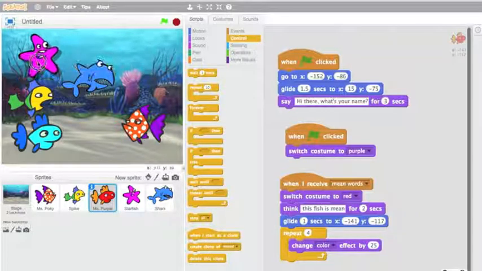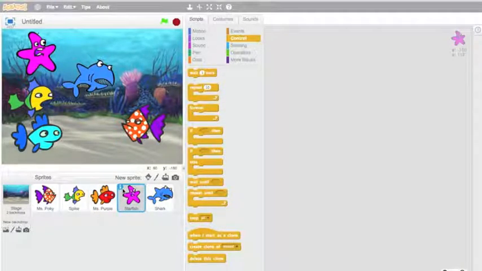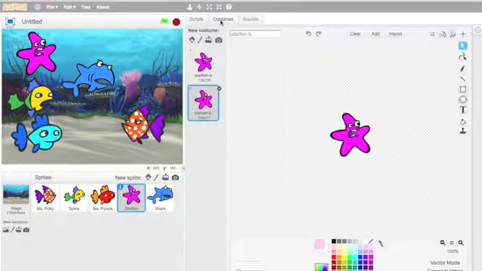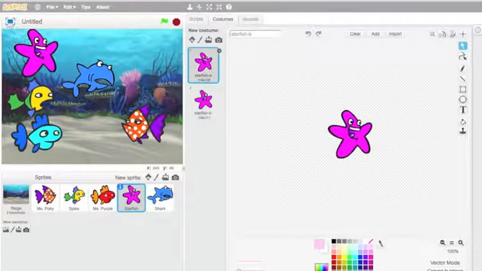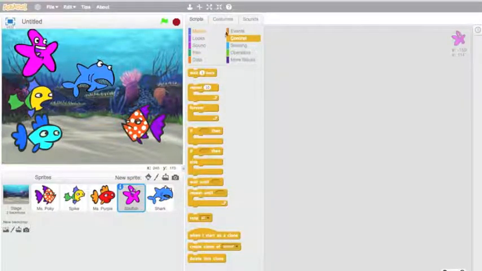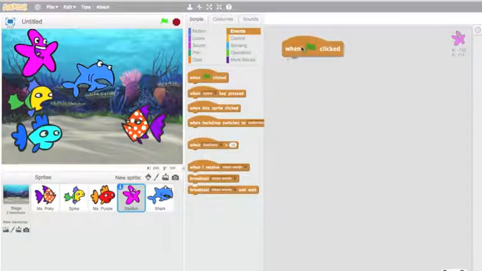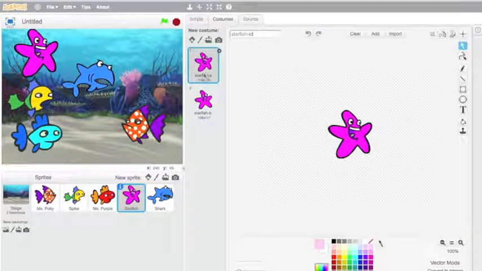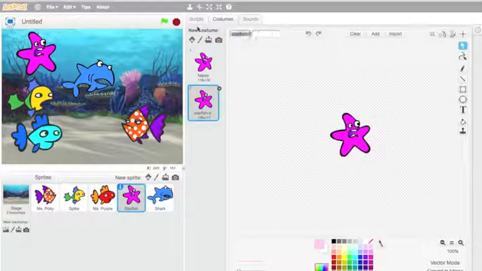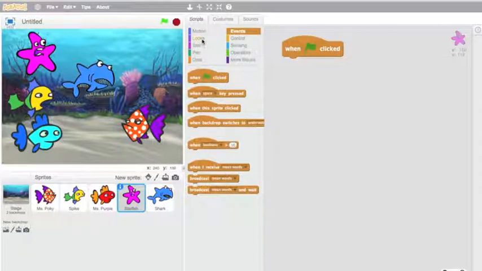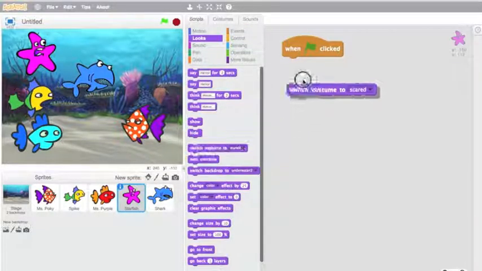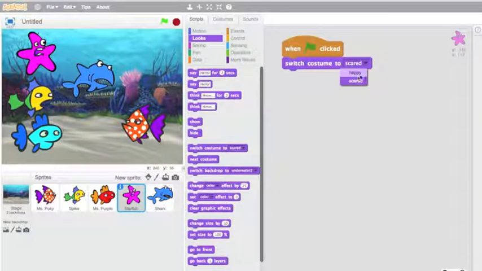Now, over here, we've got Starfish, who has 2 built-in costumes already. So what we're going to do is add to this story. We're going to go to the green flag, and when Starfish starts off, we'll start off in the happy costume. And then we look like we have a scared costume. Alright, so green flag looks, again, switch to costume, happy.